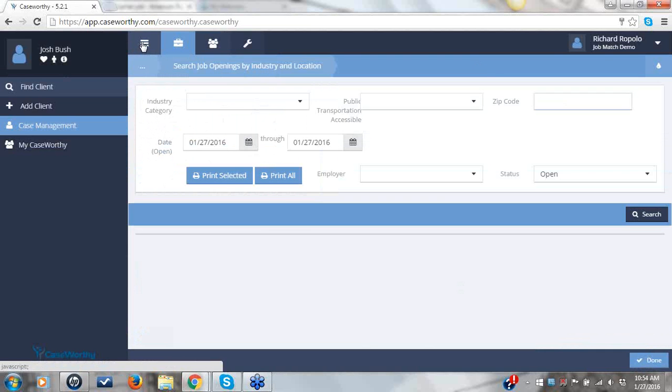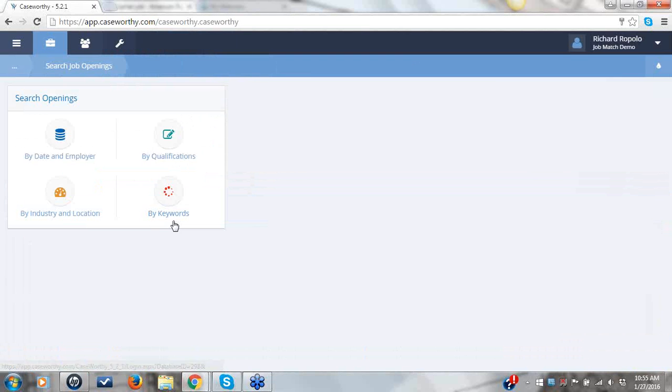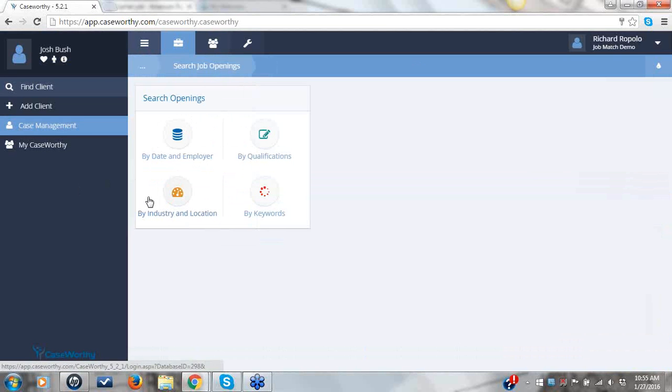So again, if you want to look at this by location, by zip code, by public accessible, by category, by date range, by employer, these are all just standard query screens, or if you want to look at it by keywords as well, you could certainly do that.